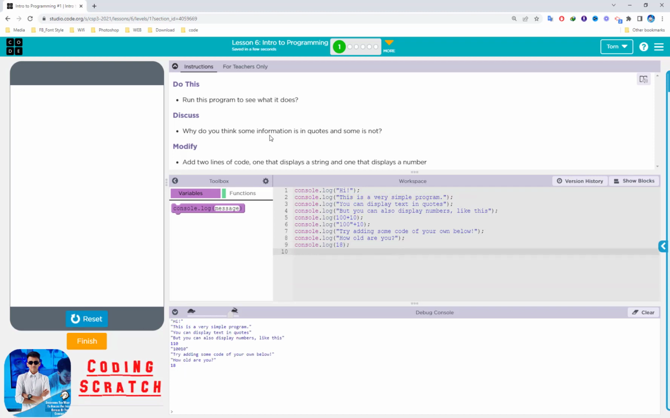So that's all about this puzzle. We continue to another one.